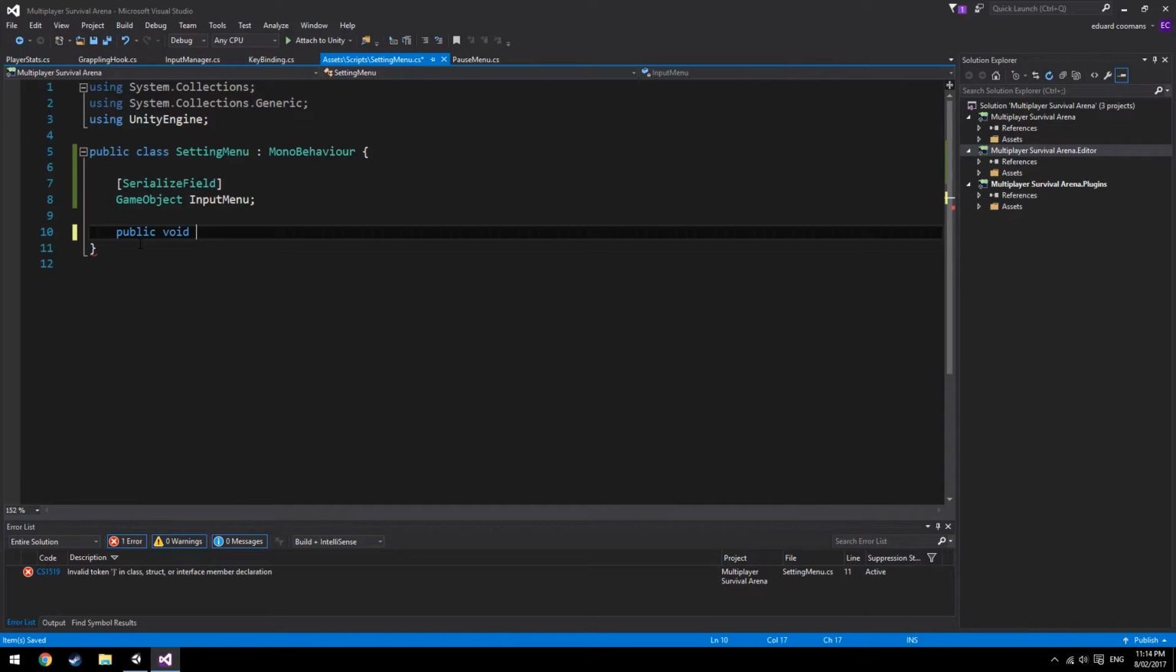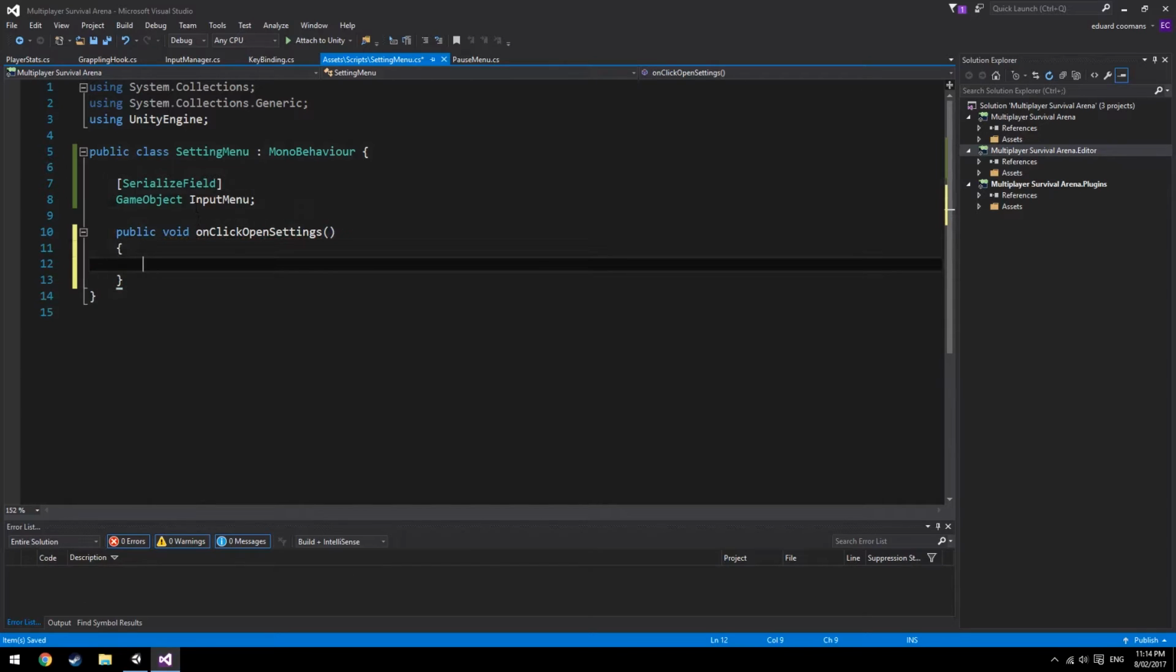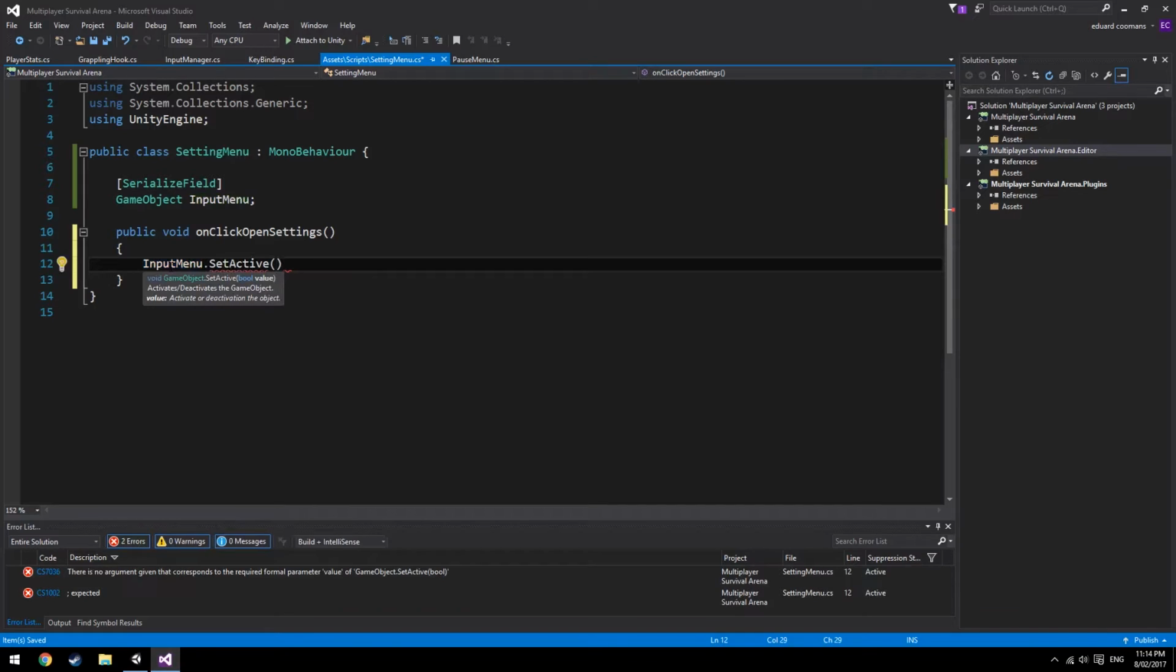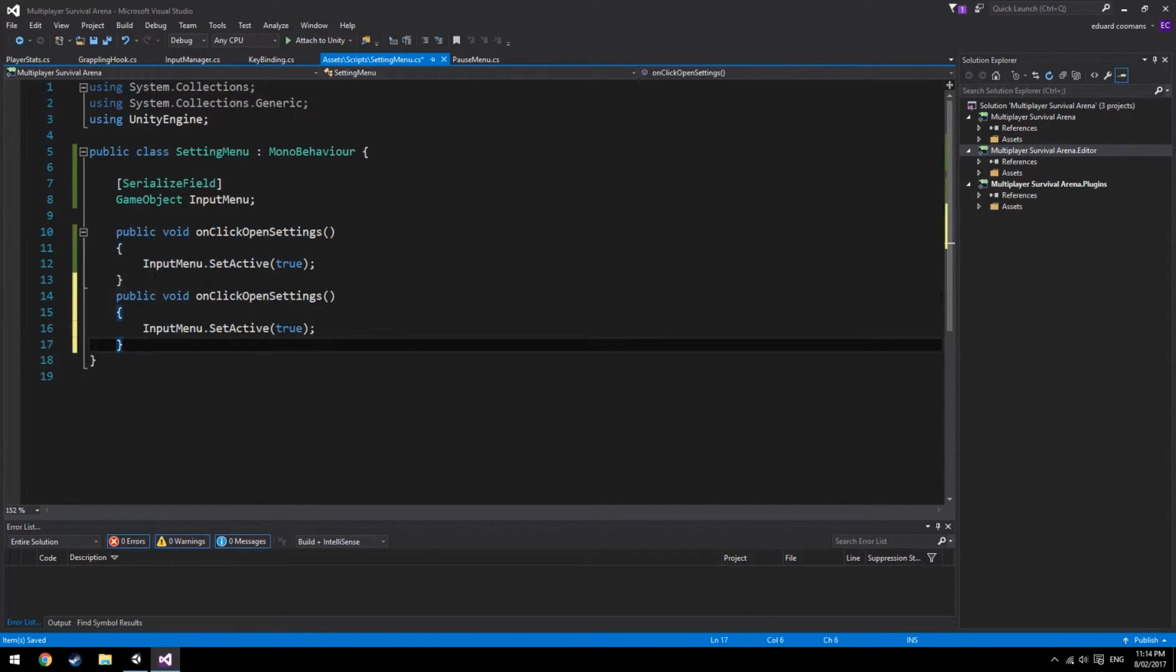So public void on click open settings, and this is going to say input menu dot set active, because it's going to start off default not active and we want to set it to active. So we say true, and we can copy and paste this and say on click close settings, and we'll say false.